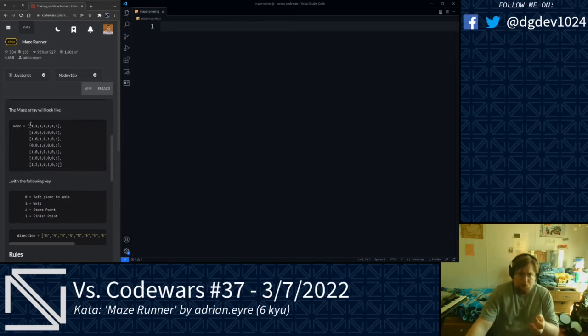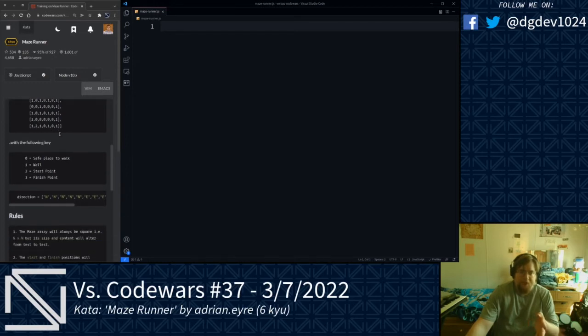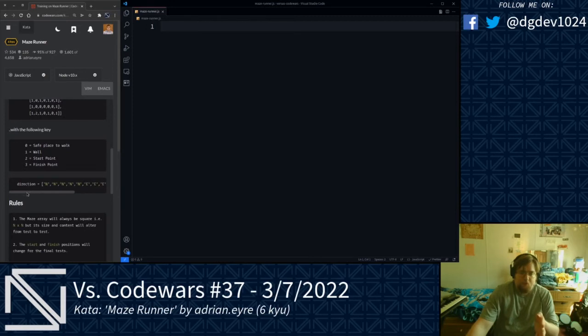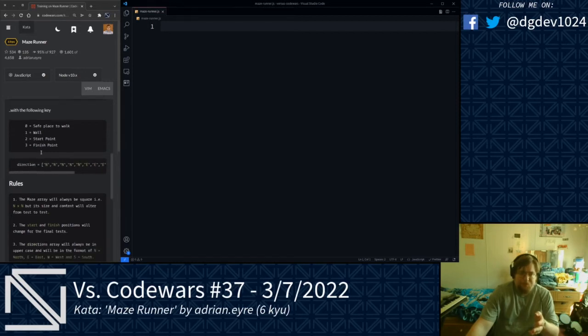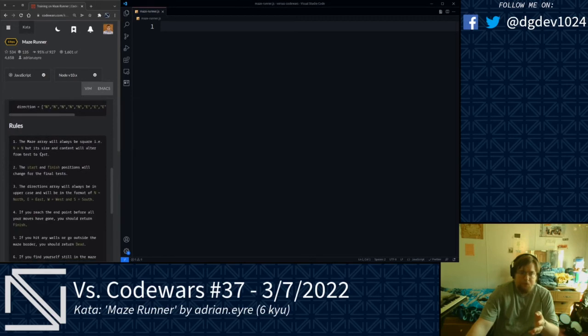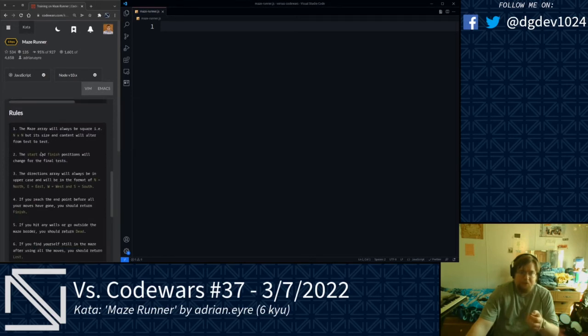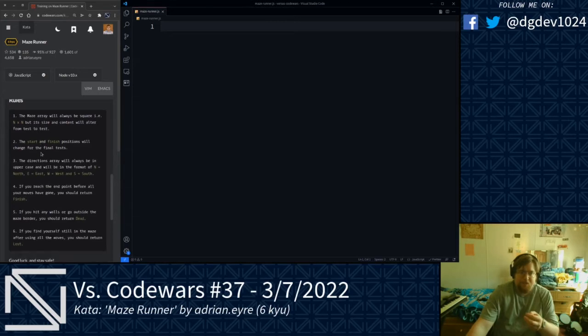Now, note all of these numbers in this maze here. 0s represent safe places to walk. 1s represent those poisonous prickly walls. 2 represents our start point, and 3 represents our finish point. Now, in addition to this maze, we will receive an array of characters here, which correspond to directions that we have to go in our maze. Now, the maze array will always be square, n by n, but its size and content will alter from test to test. The start and finish positions will change for the final tests.